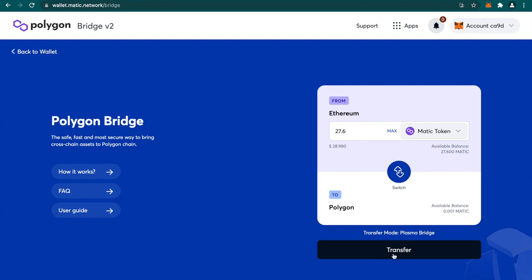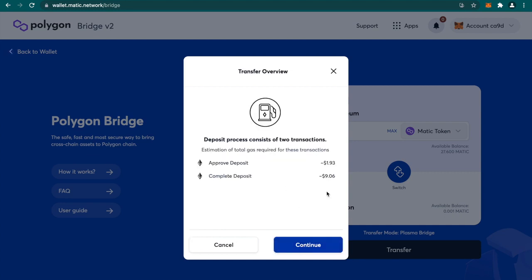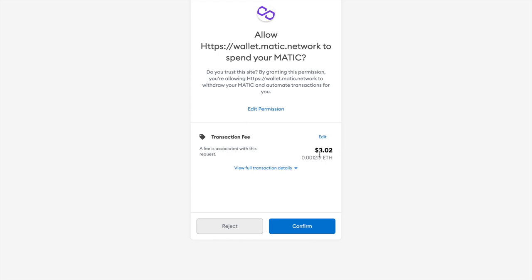Now I'm going to click on transfer. It will take around 7 to 8 minutes. Continue. It is showing the total gas fees that are going to be required for these transactions. Okay, so Matic tokens are on something called the Plasma Bridge. So if you want to withdraw this Matic token once you transfer it over to Matic network, it is going to take around 7 days for you to do that. Okay, it is showing me that I need to pay $3 gas fees.